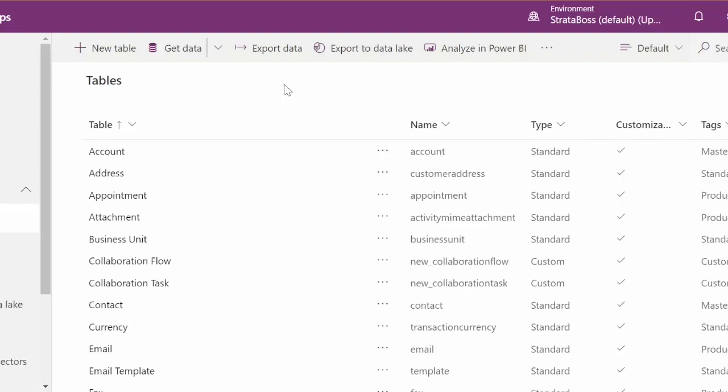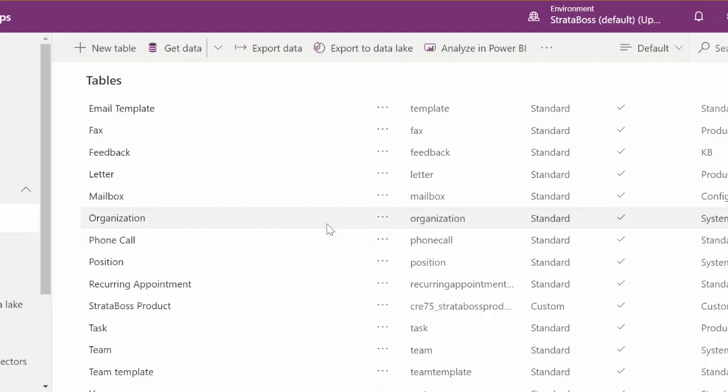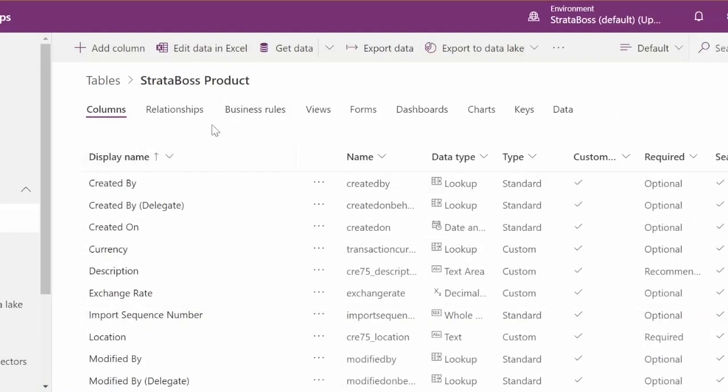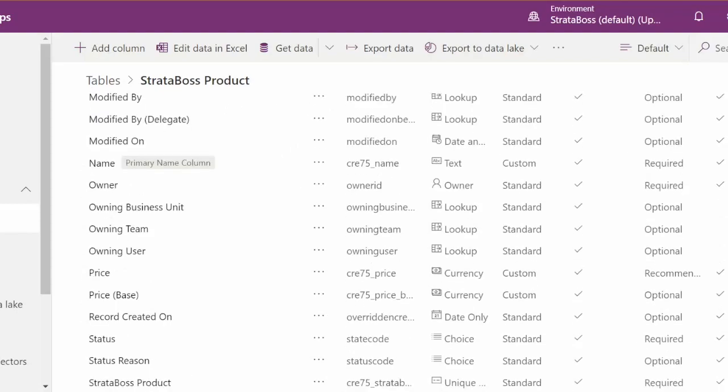Okay, so when you've got the Microsoft Dataverse database created, you can see the various entities or tables, and we can start entering data in there. So for example, here I've got the custom table called Stratabos product, and I can see all the different columns. Some of them are custom that we created using different data type.